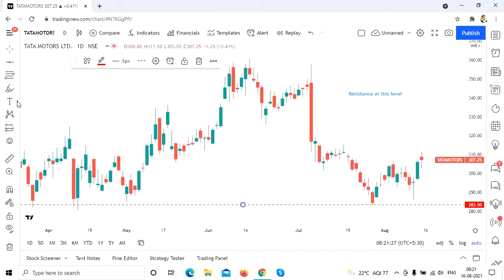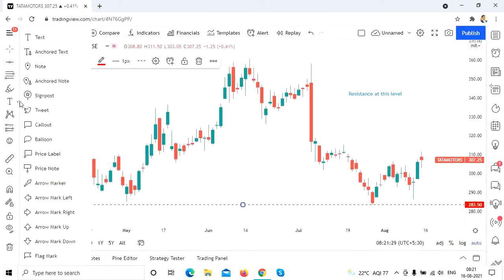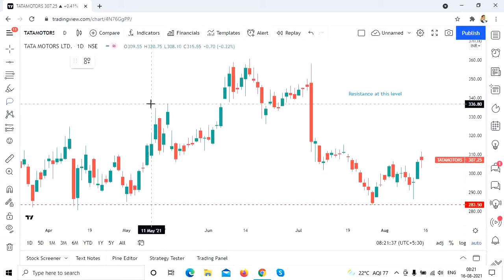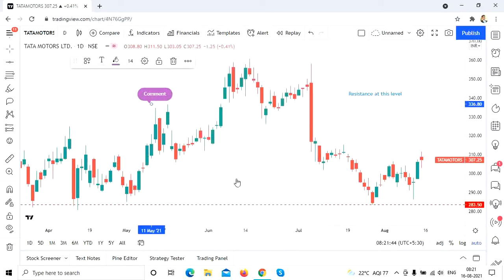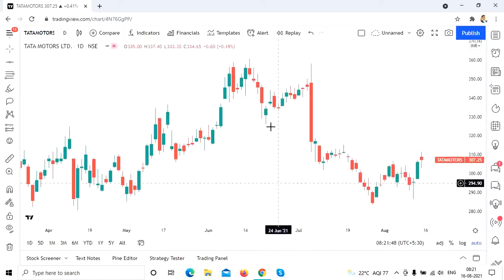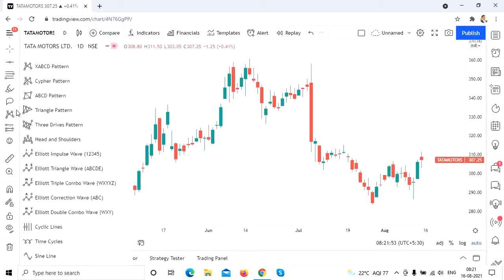So these are your annotation tools here. You can use any kind of thing here. If you want to use a balloon form, just select that and click here. You see here, you can write in your comment however you want to use it. If you want to remove this, just right click, remove drawings. Now it's gone. So these are your annotation tools. For patterns, you can use ABCD patterns, a triangle pattern, Elliott waves pattern, you can use the patterns here.